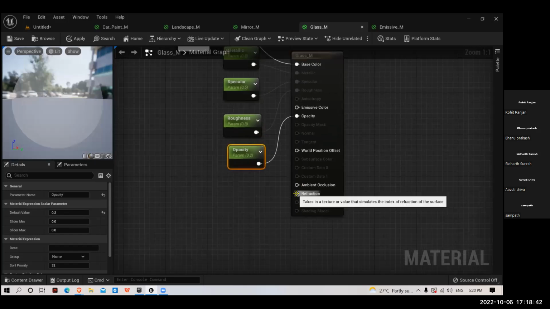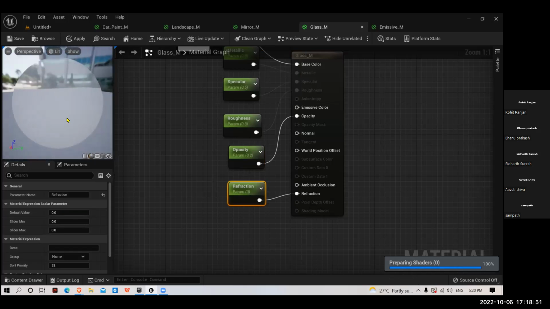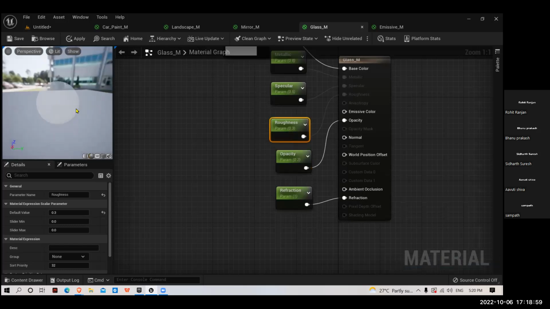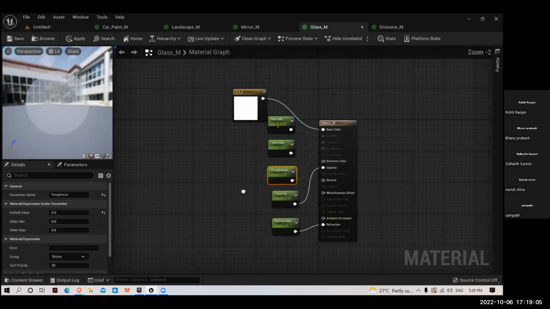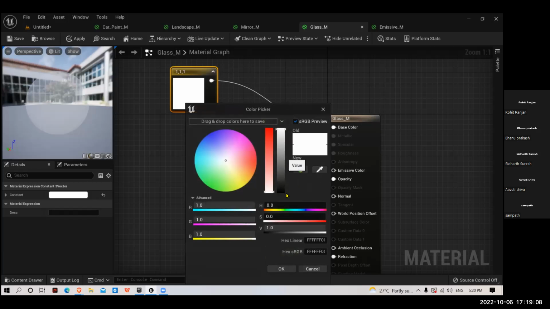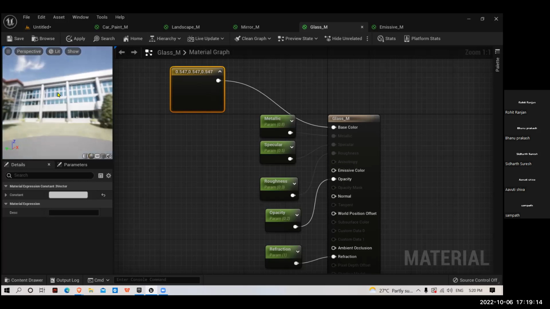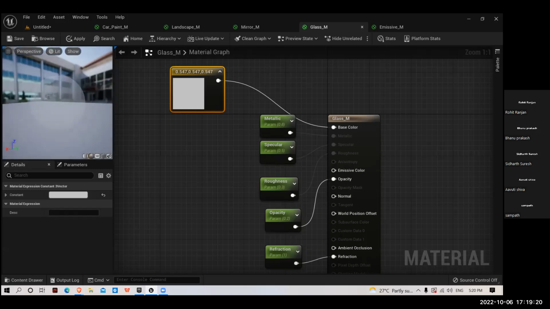Opacity and refraction. Right click and promote to variable. Refraction. I can give the default value as 1. Opacity. One second. So this is creating a default material. We are not getting exactly what we want.